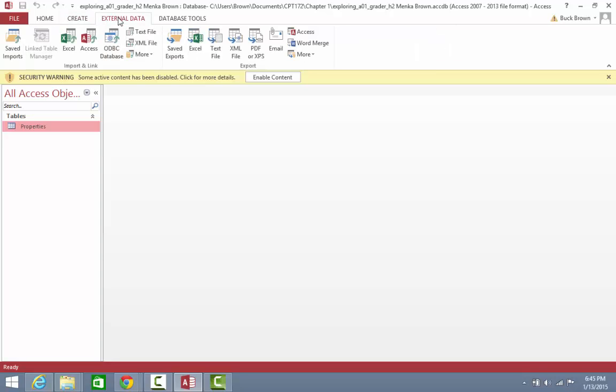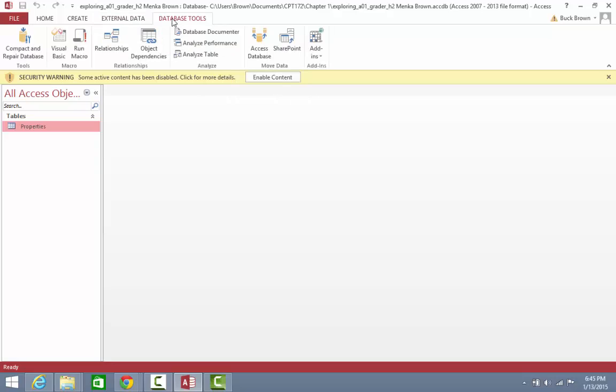In the External Data tab, this is where you can import and link files, or where you can export files into other applications. And then finally you have your Database Tools tab, and here is where we create relationships between different tables.